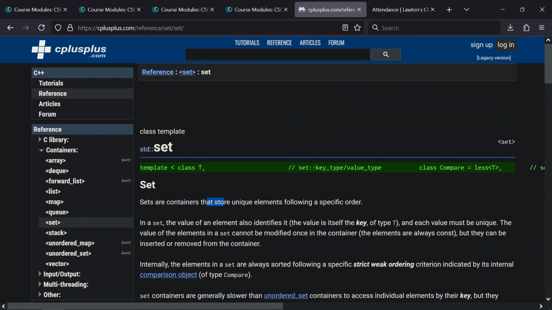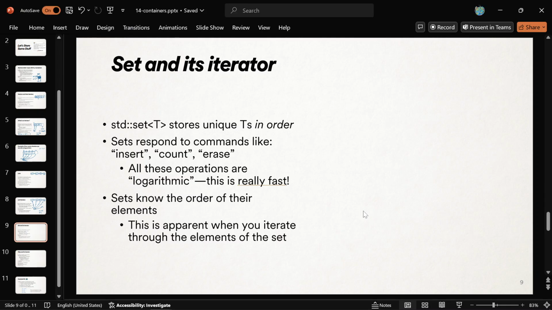It's a container that stores unique elements following a specific order. Interesting. So a set of T's stores T's in order, whatever the type T is, like a bunch of ints in order. That's fine. So if you make a set, it's really just like a cloud, and it's going to keep track of what's in there, what's not in there, right? The commands that it will respond to are like insert, count how many things of that number are in there, erase from the set. So let's say that I want to insert the following numbers in this following order into this empty set S.